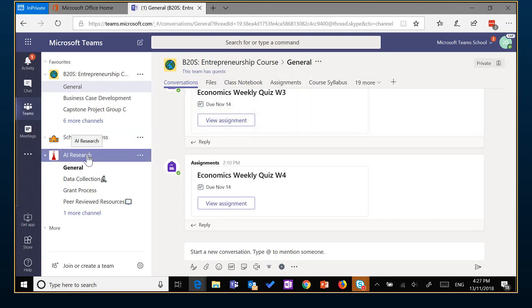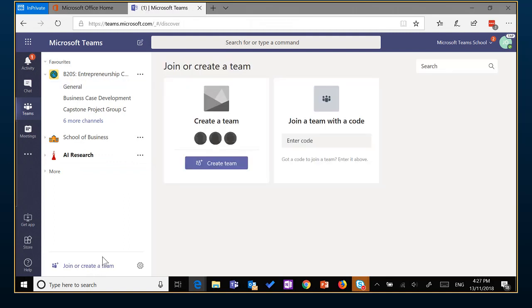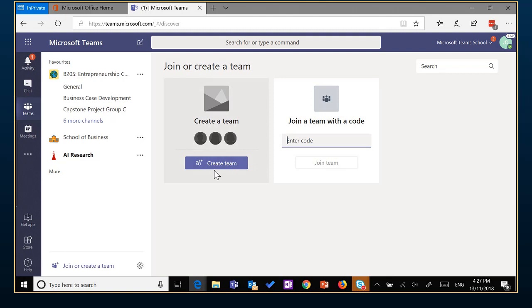So how do we create a team itself? Well, let's do that. Down the bottom here on the left-hand side, you'll see join or create a team. This is where you will see the create a team option, as well as join by code. If your colleagues might be running a workshop, or you might have your students, you can provide them a 7-character code. They type that in here, and then they'll instantly be able to join the team you've created.